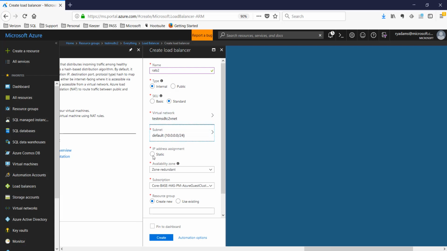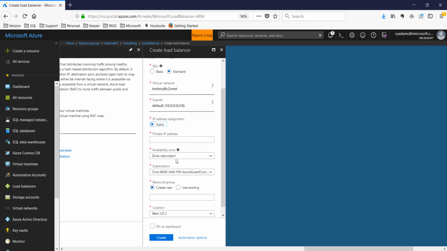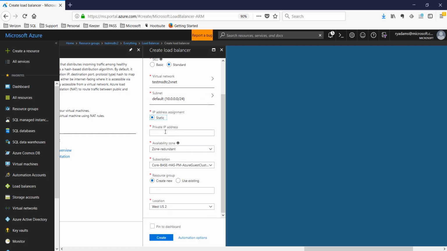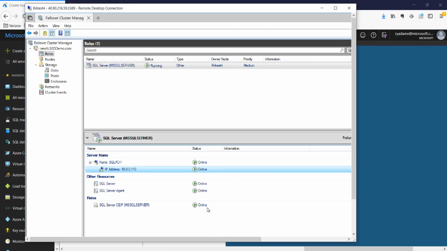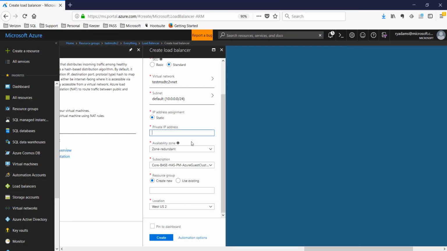And then we need to give it an IP address. I'm going to click the radio button here for the static IP address. The IP address that has to go in here is the same IP address that you use for your FCI network name. So going back in and taking a peek inside the VM, that's this guy here. This is the network name for it. This is the IP. 10.0.110 is what we're going to use, so we'll stick that in here, 10.0.110.